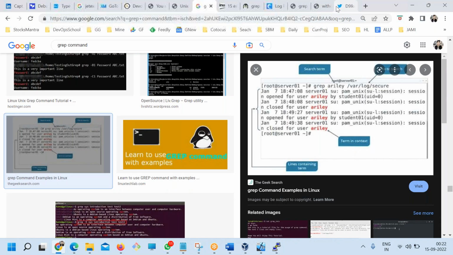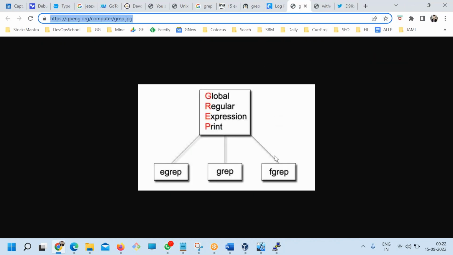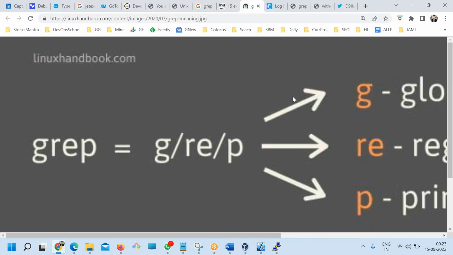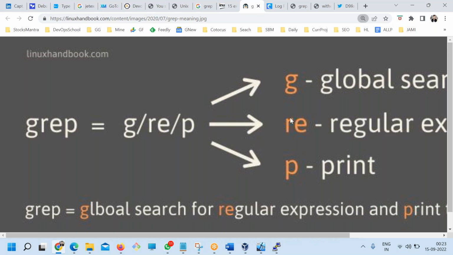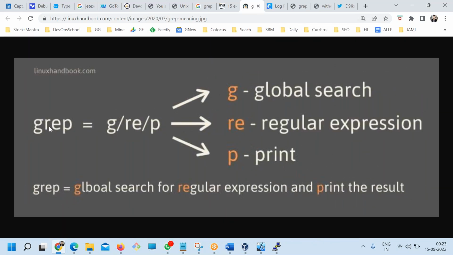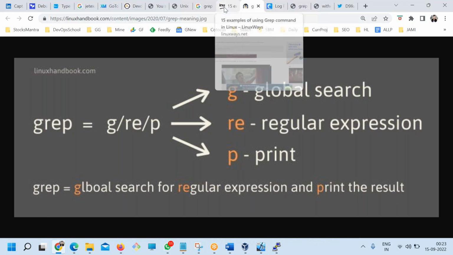Now you know what the grep command is. Now grep means what? Grep means global regular expression print. That is the full form of grep. G is for global, it searches globally. Re means you can use a regular expression, and after that you can print it. So grep is equal to global search for regular expression and print the results. That is the meaning of it.